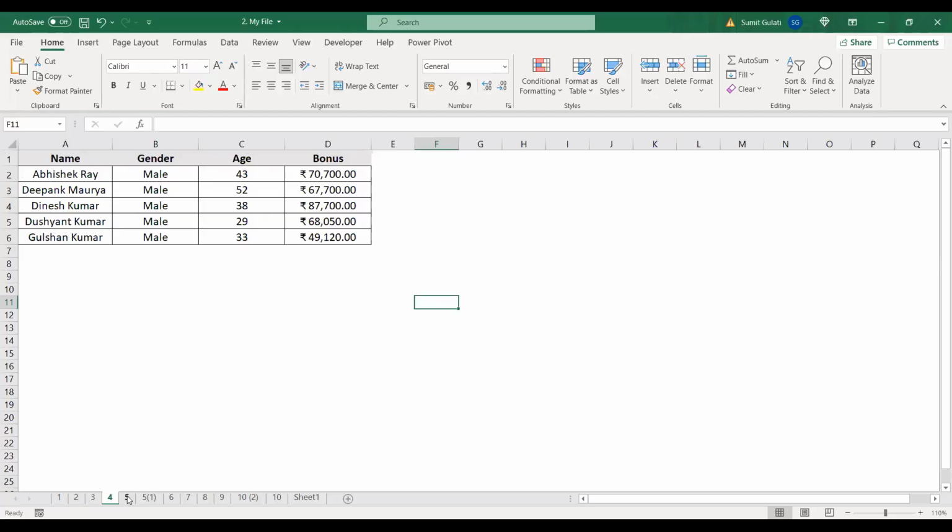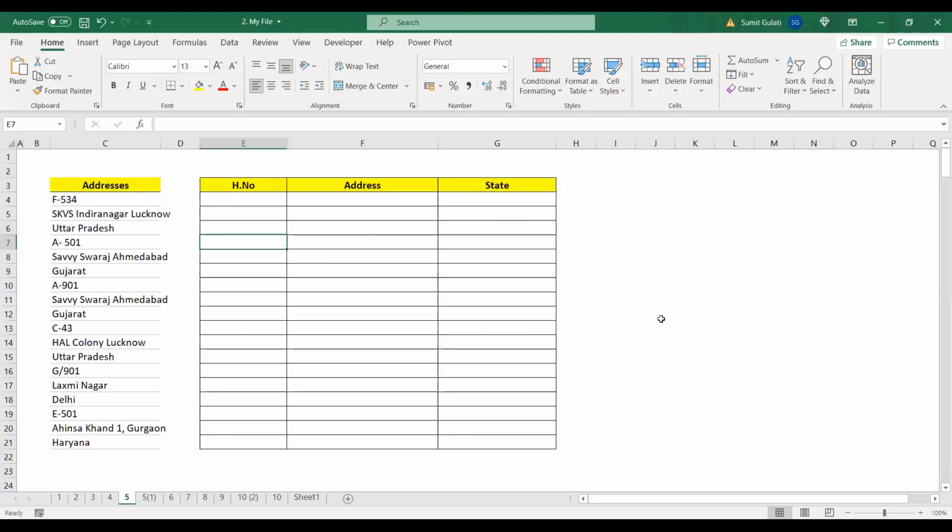Okay, let us come to worksheet 5. Now a very, very interesting trick. All of us will be able to do this. We have addresses which are written like this. The house number is written here. The address is written here. The state is written out here.